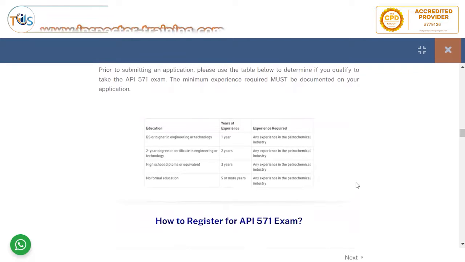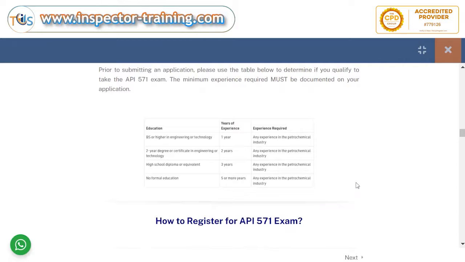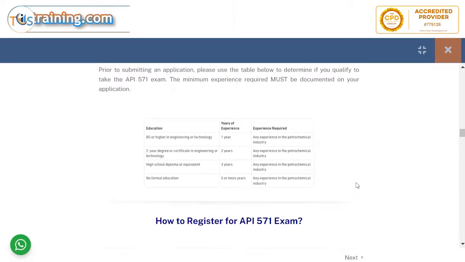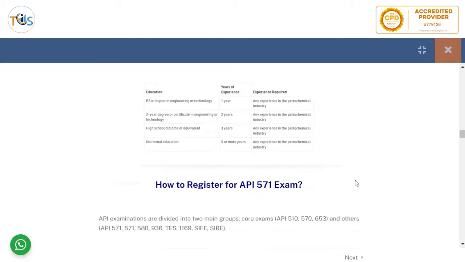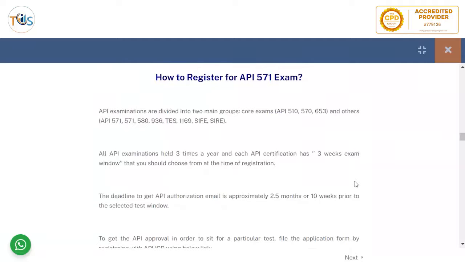Verify your experience. If you have a BS or bachelor degree, 1 year of experience is the minimum. If you have a 2-year university degree, it's 2 years of experience; high school diploma, 3 years; and no formal education, 5 years, any experience in the petrochemical industry.